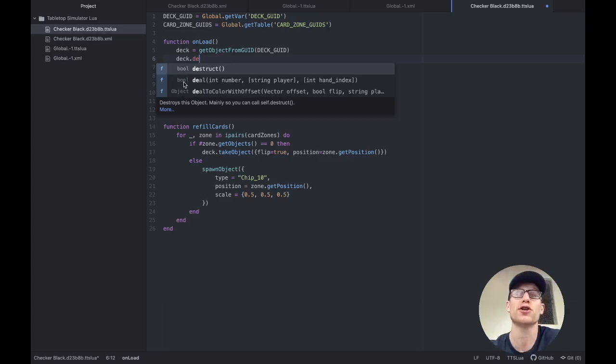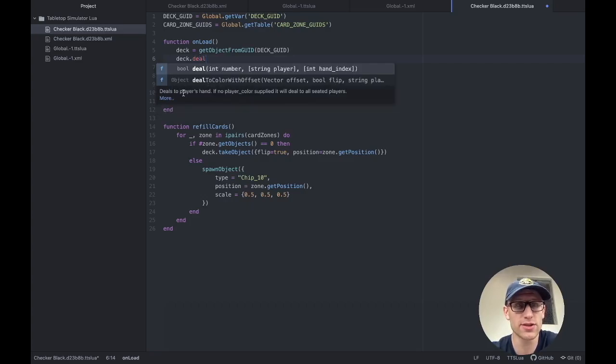And then on the left here, we have the return value, like deal, when it's done, it returns a bool, which is either true or false, is the return value of that function. This may look familiar to you or not, depending on if you've done any programming, but it's just kind of telling you like this is the signature of how to use this particular function. Not only that, it adds this little description down here. So as I type deal, it says deals to player's hand. If no player color supplied, it will deal to all seated players. So that actually tells me exactly if I leave off player, it's actually going to deal that many cards to everybody. So just like that, I get that information without having to look for it.